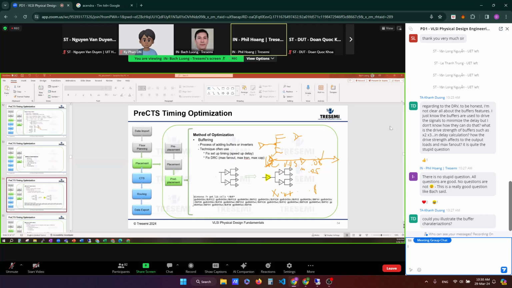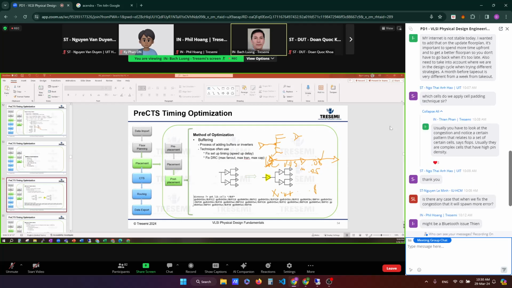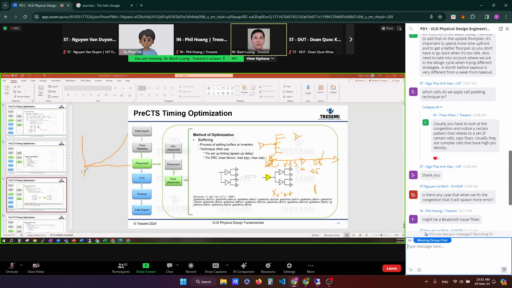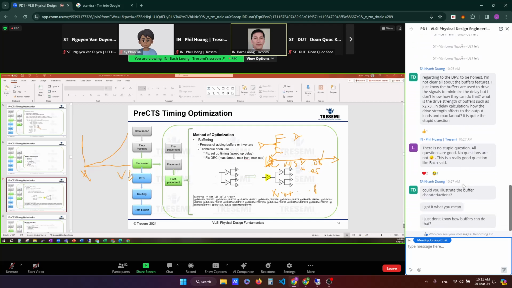Could you illustrate the buffer characterization? Oh, okay. Let me get rid of my pen to go back. Okay, so the buffer characterization, I guess the curve, in terms of the drive strength, if it's X1 here, X2 here, and this is the drive. I don't know what he meant by characterization.